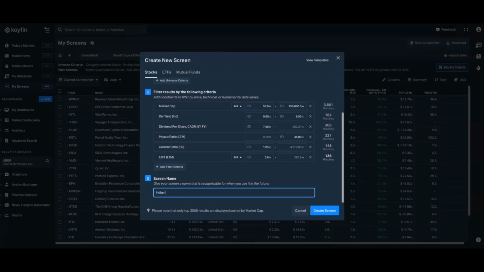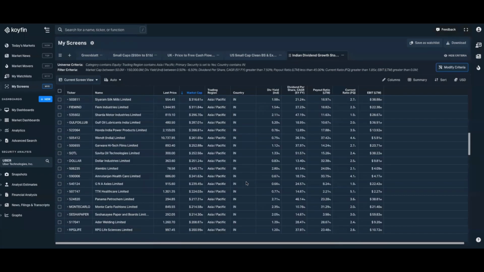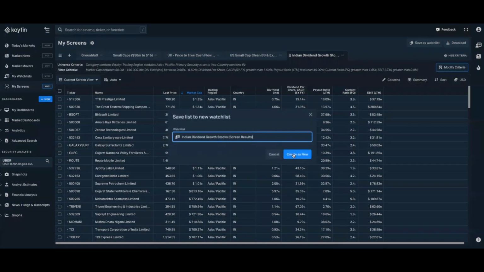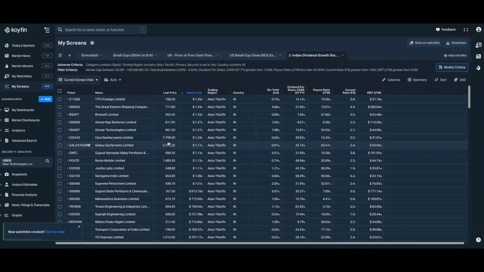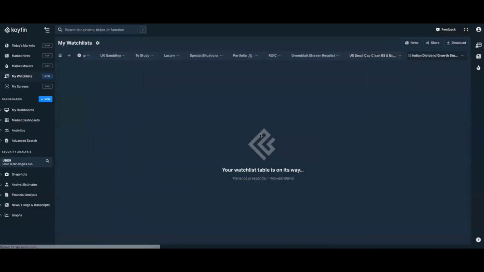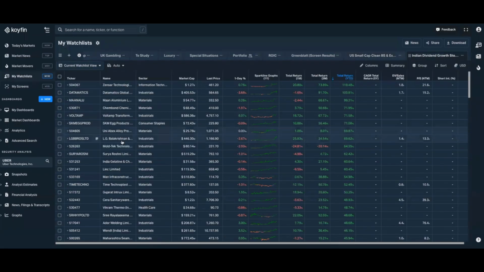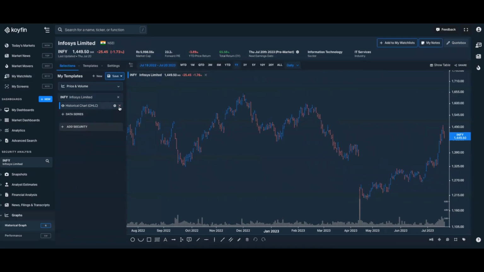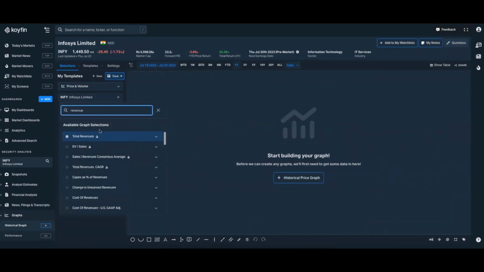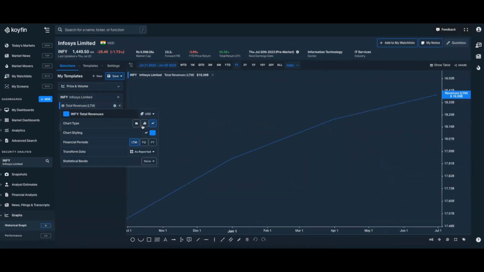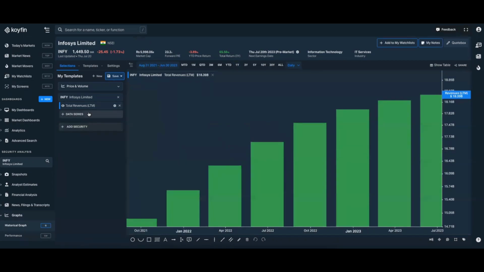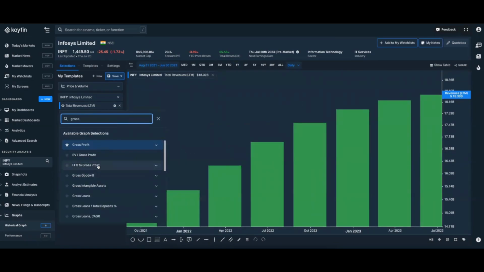So we'll go ahead and call this our Indian dividend growth stocks basket. We'll create the screen. Here's our output. We can go ahead and save that as a watch list as well so that we can play around with it in the platform later. And let's go ahead and check that out. So here's our Indian dividend growth stocks. And with any of these, we could go ahead and chart the revenue there. We can turn it into a bar chart. We can add gross margins. We can really do whatever we want with that.